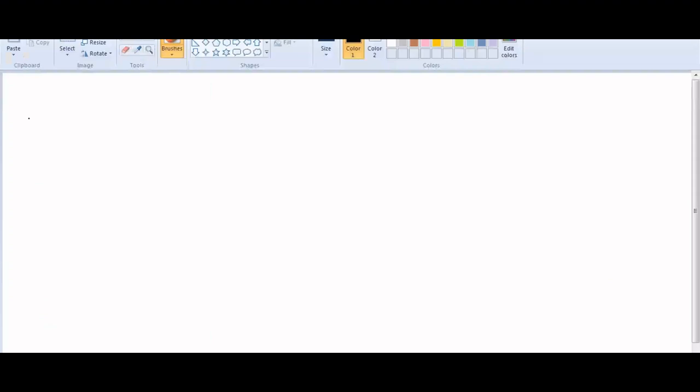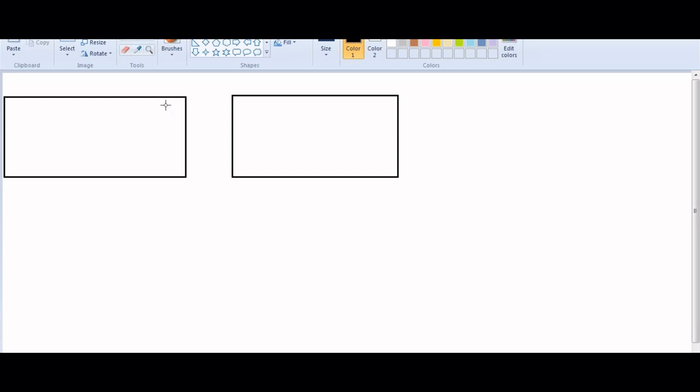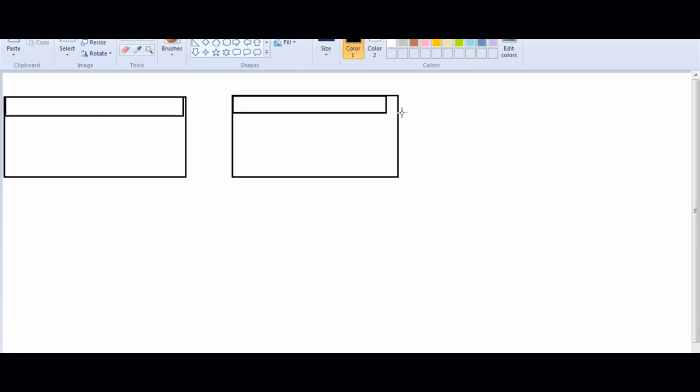What is the junction object and why do we want to use it? Look at this object. I have object 1, object 2.